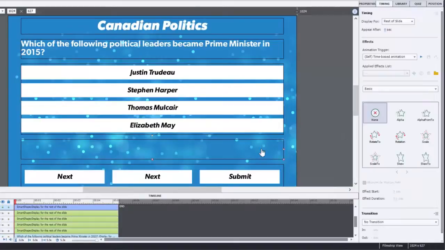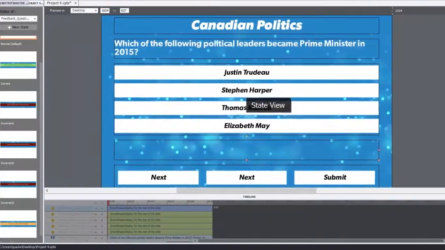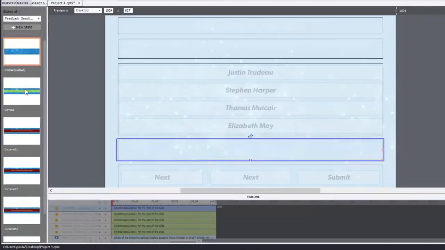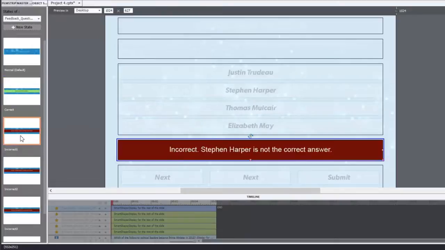And let's just double check our feedback caption. Again, remember it's a multi-state object. So we'll go into state view from the properties panel. And we're going to change the messages a little bit here. We'll still have correct, but what we're going to say instead is simply click next to continue. We'll have only one incorrect caption, whereas right now I presently have 3, one for each distractor.